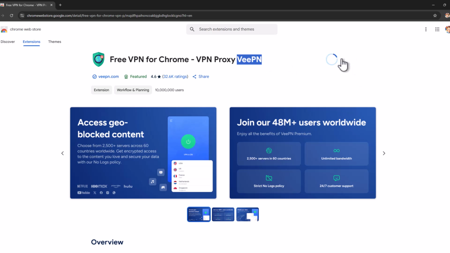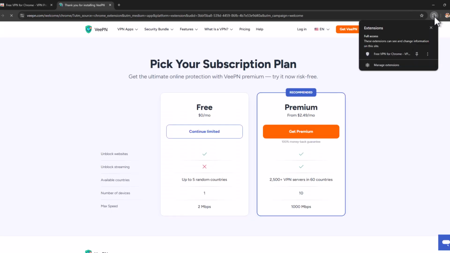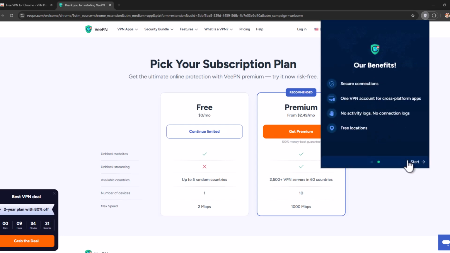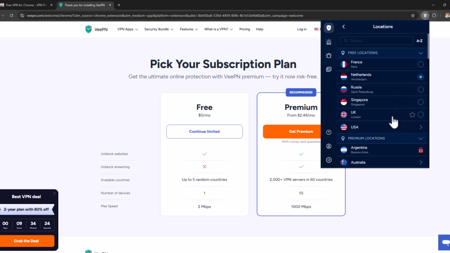VPN. Select the add to Chrome option and select add extension. After adding the extension, select this puzzle icon and select the VPN we added. Select the continue option and start option, and click on this next arrow next to server, and you can select one of these free locations, guys.